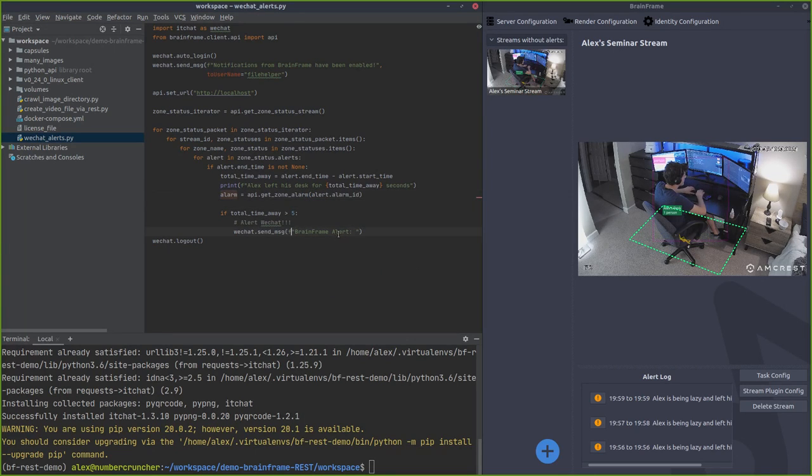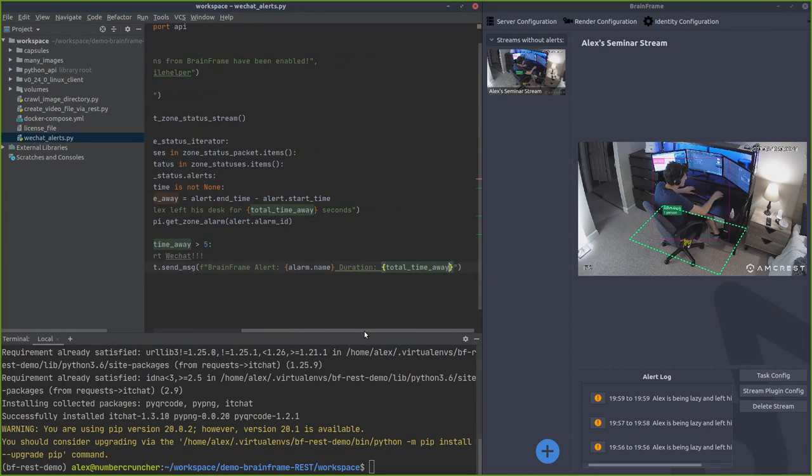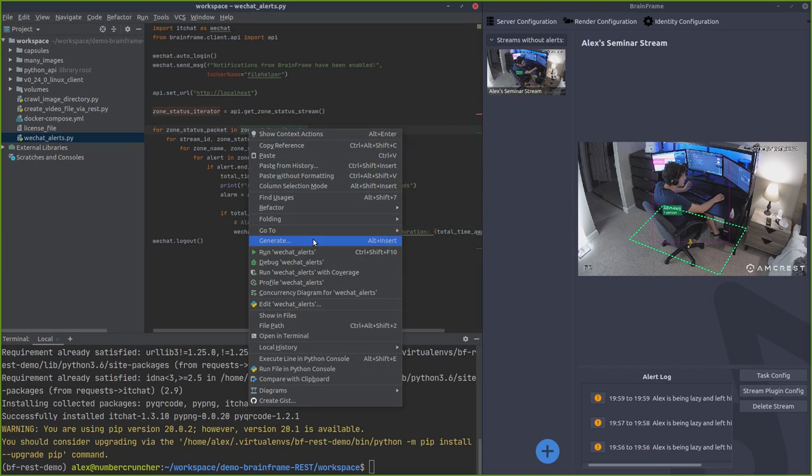And now I'm going to send a message to myself here. I'll print the alarm name, and we'll print the duration. Essentially, I'm just going to get the alarm name and the duration, how long Alex was away from his desk. So I think this should work. Let's go ahead and try it.